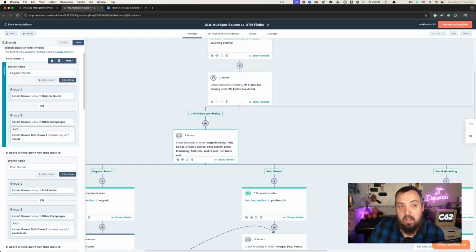If that is normalized to organic social when they come through this process and you don't have UTMs, then what we can do is take them down the path of organic social. Sometimes HubSpot isn't going to just be able to capture that it's organic social. Maybe you're utilizing UTM values that don't necessarily align to what HubSpot is trying to capture.